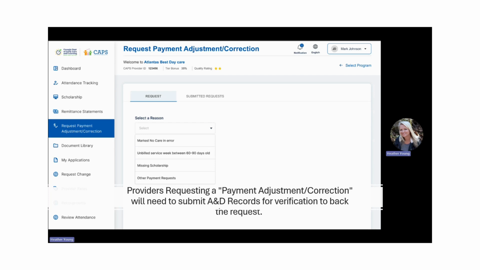Now we want to show an example of when providers would need to submit A&D records. The first way is submitting to provider relations because of a payment request. In the Georgia CAPS provider portal, one of the options on the dashboard allows for providers to request a payment adjustment or correction. As you can see on the dropdown, some possible reasons for this being requested is if a provider has marked no care in error, or if there are unbilled service weeks between 60 and 90 days that need to be submitted, and so on.